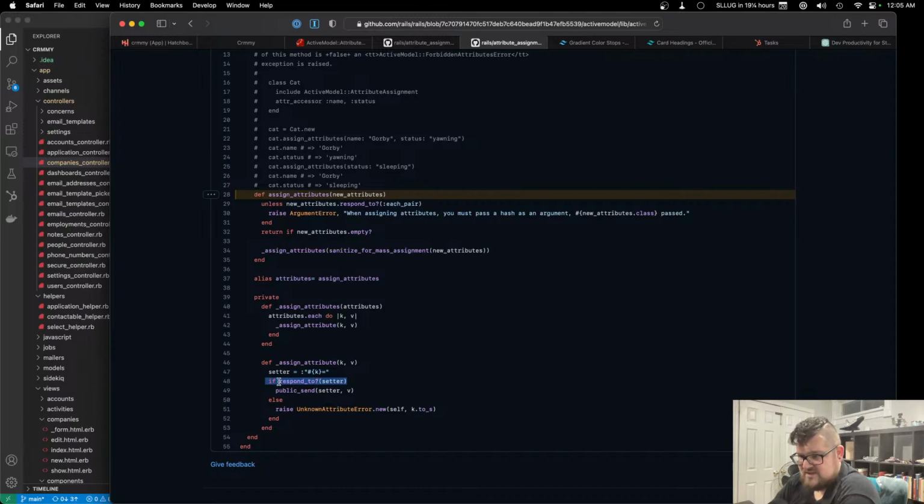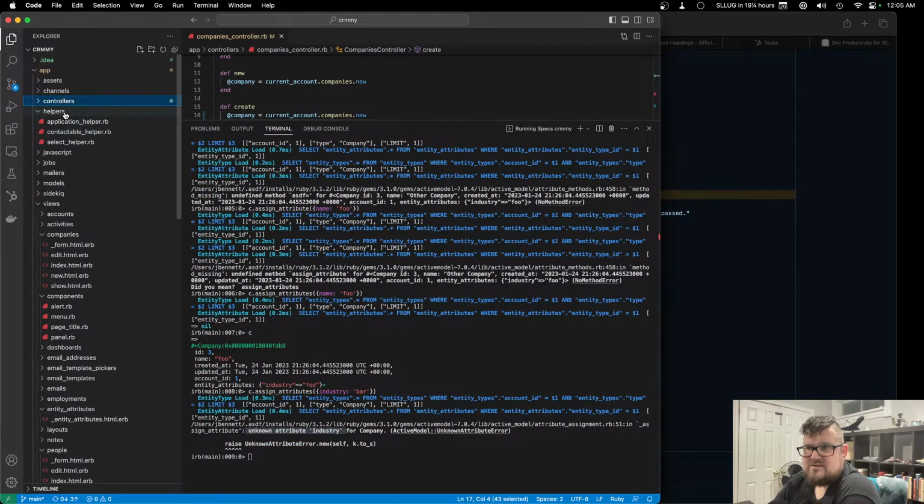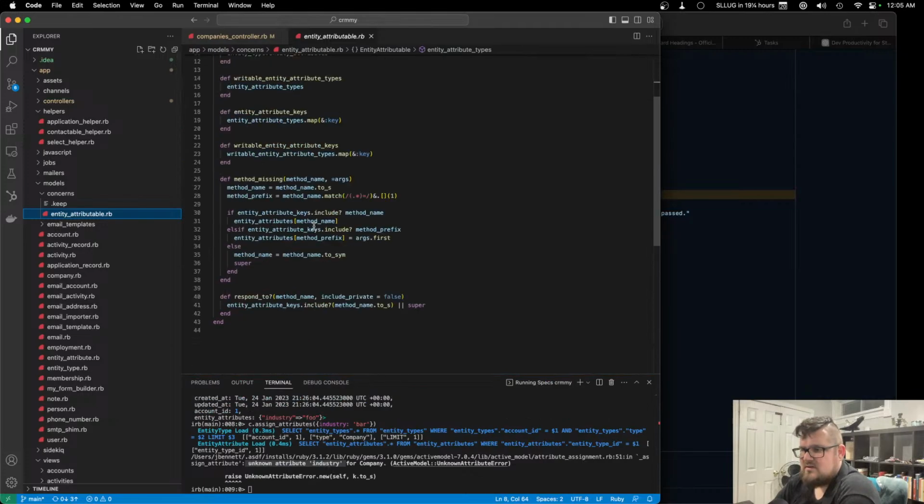So this is going to send the respond_to?, in our case, for "industry=". Well, if we hop over into our models, concerns, entity attributes, in here we are using respond_to. But in this case, we're just responding to whether it has the method name. So for any key that we have, this is going to come back true, but we aren't saying that we respond to "key=". So in our case, this will say yep for industry, but not for "industry=". So that's the problem. So let's look to solve this.